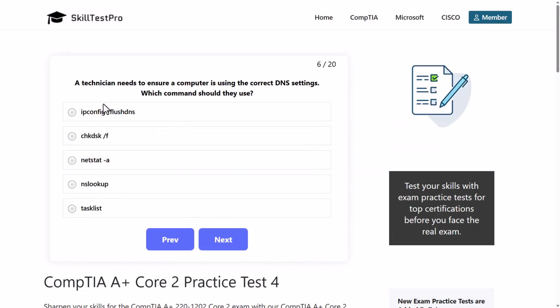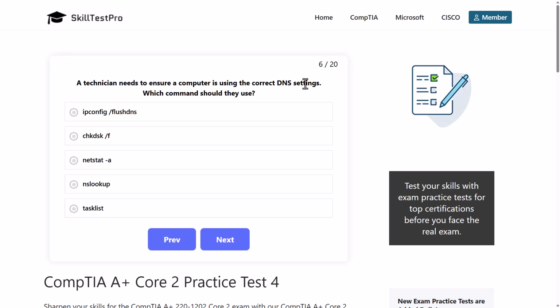A technician needs to ensure the computer is using the correct DNS settings. Which command should they use? So, which command to check for correct DNS settings would you use?